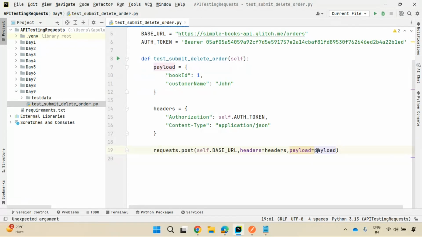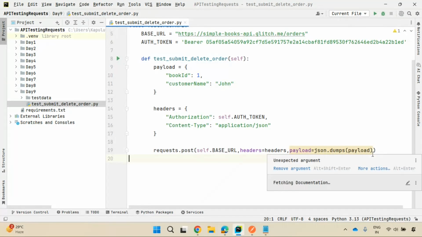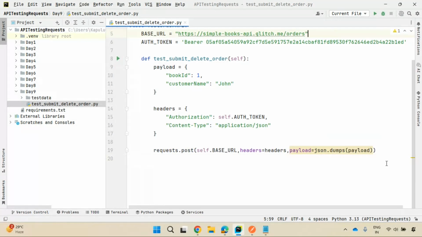So json.dumps, json.dumps. What it will do is convert the payload to a JSON string. Self.base_url, headers, payload, json.dumps(payload), right? Up to here we need to be very clear. All right. So json.dumps(payload), and that's it. Close bracket for this request.post. Upon sending a request, it will give you some response.